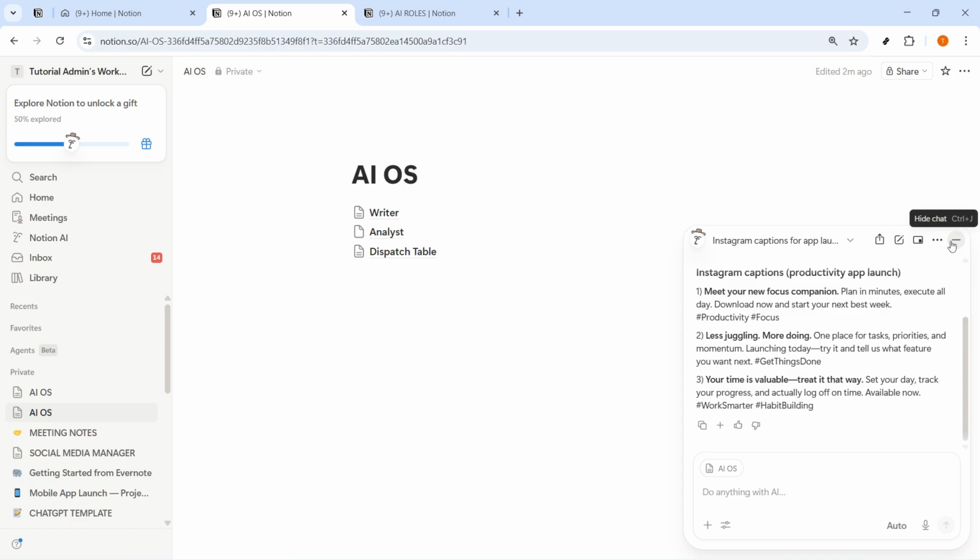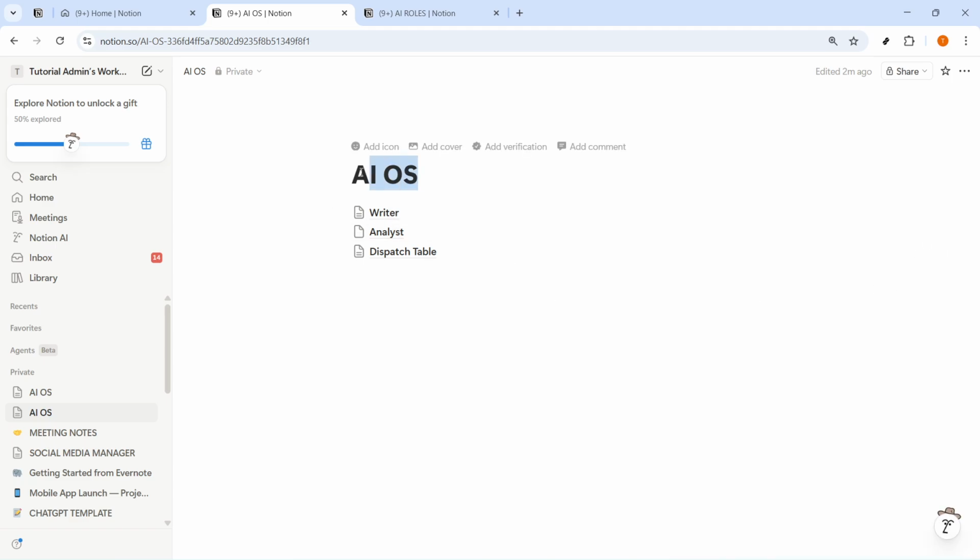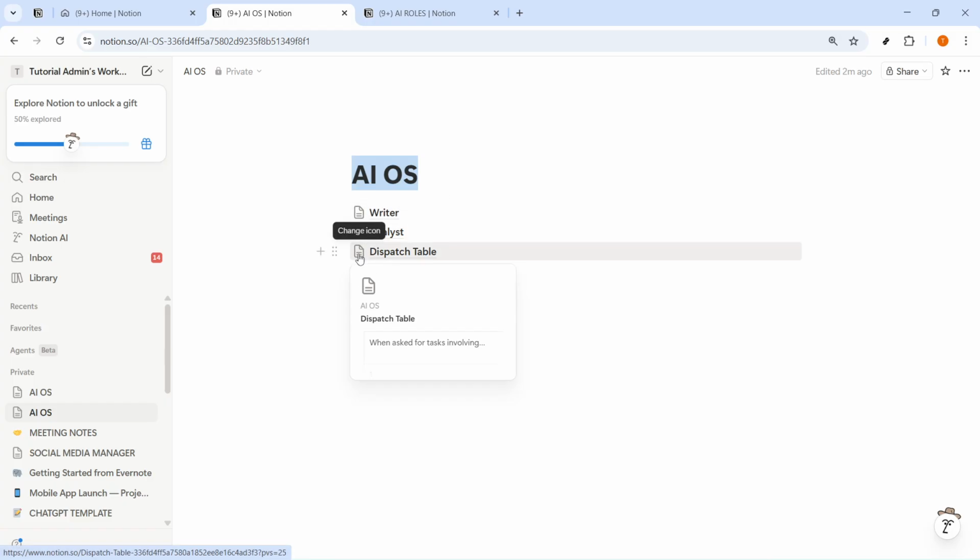That's the full build. You now have an AIOS hub, separate role pages, a dispatch table that maps request types to roles, and a global instruction telling Notion AI how to route every prompt.